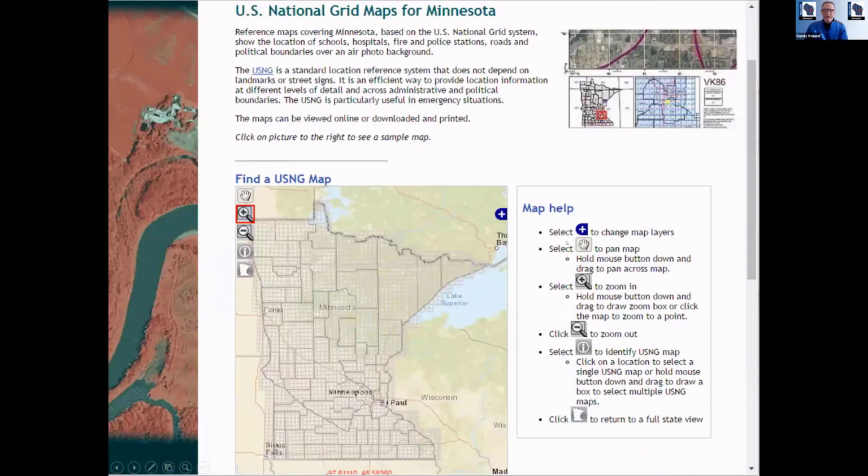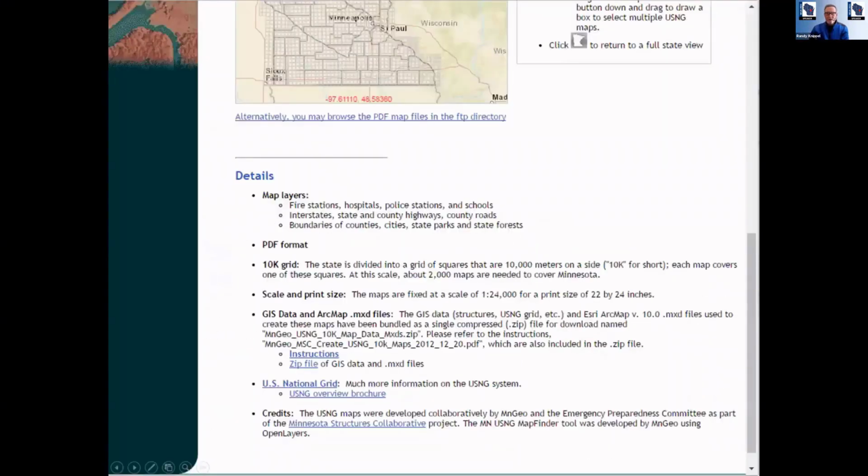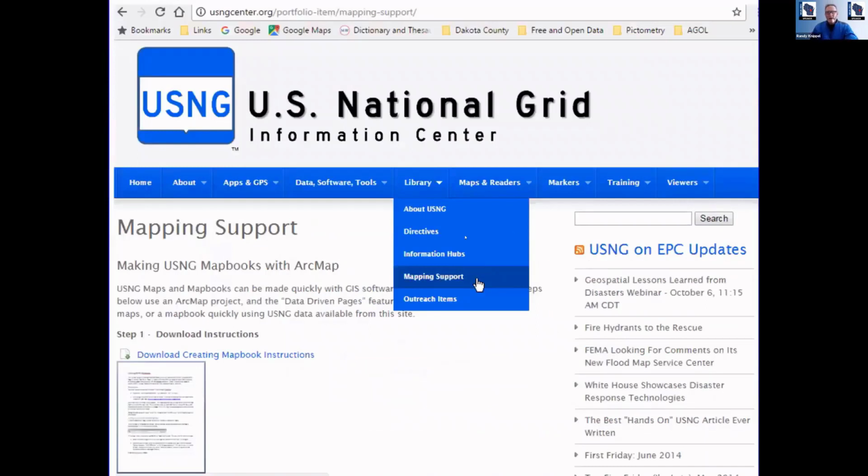All right, so just to point out resources, because I want you to be able to go away from this and go dig. Take a look at some of these examples. If you do a Google search on USNG Minnesota maps, I think you'll get to this page. And if you scroll down, we actually have instructions in a zip file for getting everything that you need to recreate those maps in ArcMap. And it also exists on usngcenter.org. Go down under library mapping support. Here you can download instructions for creating 1K maps and an MXD with that layout. Don't start from scratch, please.